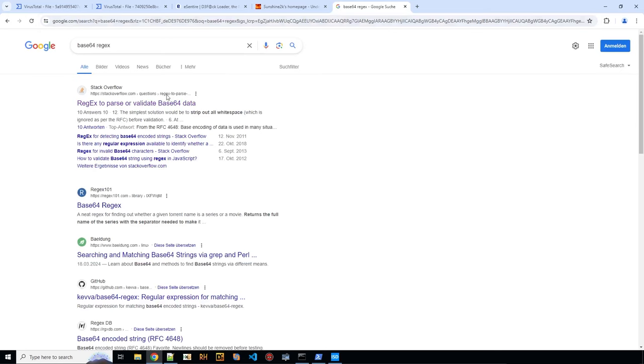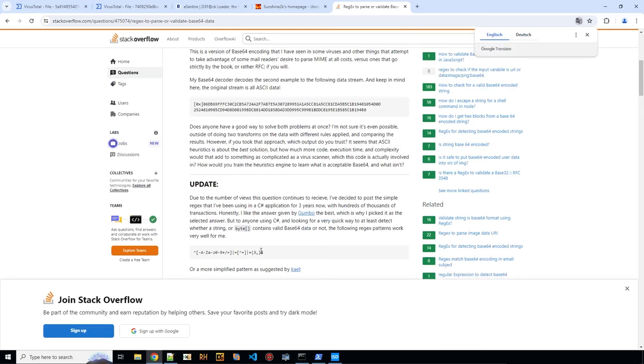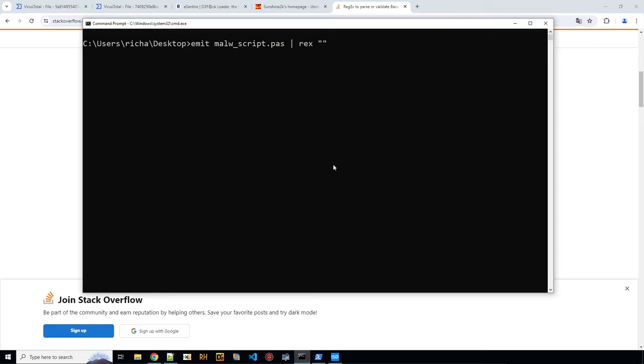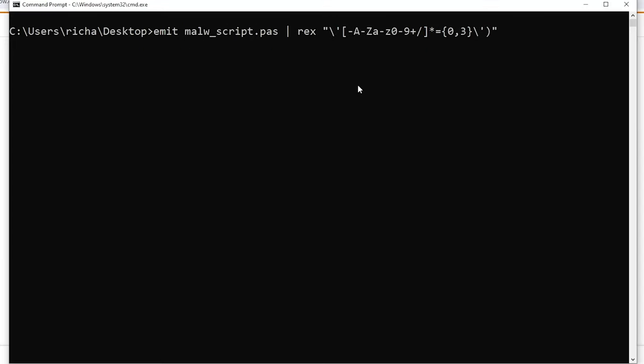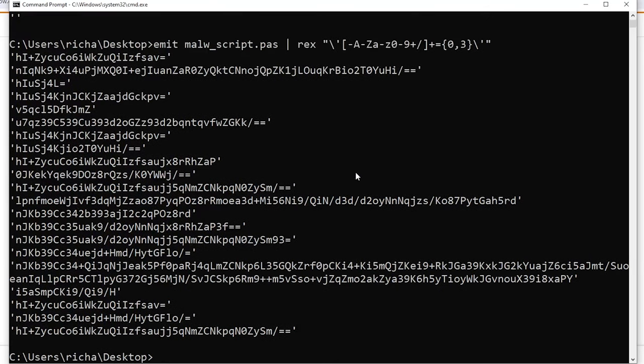So let's Google base64 regex and we will find some suitable regex that we can just copy and paste here. Put those into the quotes. And we also put a capture group. Oh, we actually don't need a capture group, do we? Let's see what we get. So this isn't perfect because there are some strings that are empty. I don't want empty strings. Let's put a plus here. That looks quite okay.